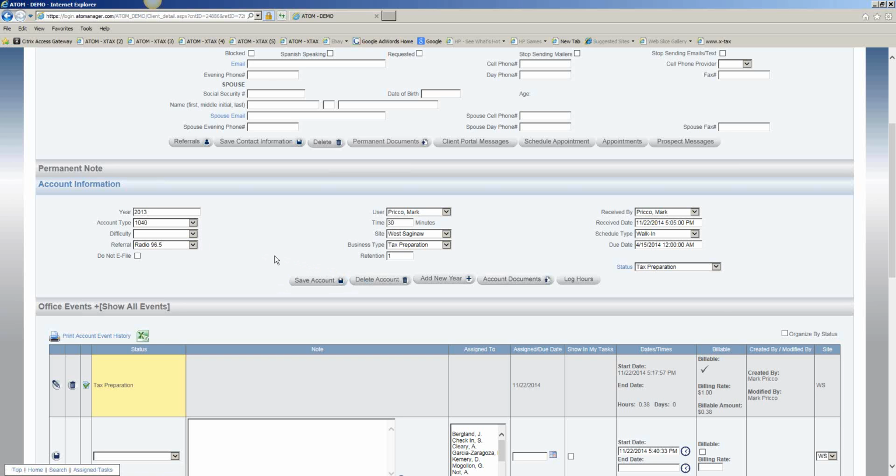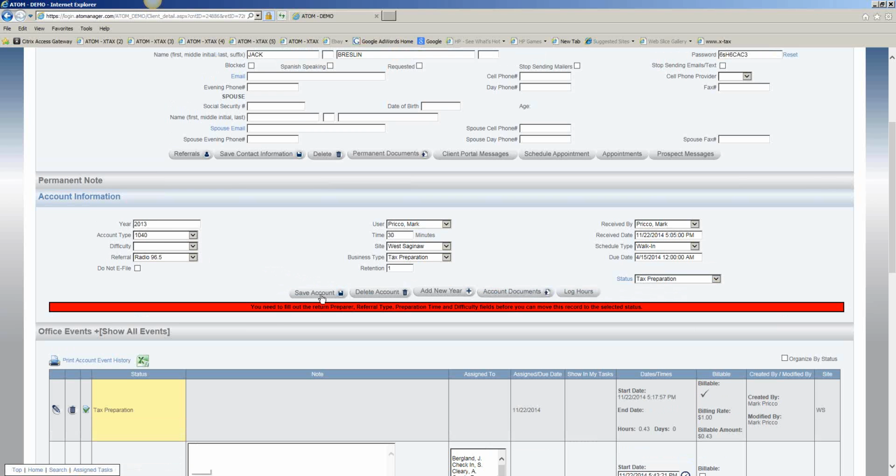So right now I have it set up so that if I try to move this to, say, cashier, I'm going to get a red flag saying you need to fill out the return preparer, referral type, prep time, or difficulty. I don't have the difficulty filled out, so that's why I got this red flag.